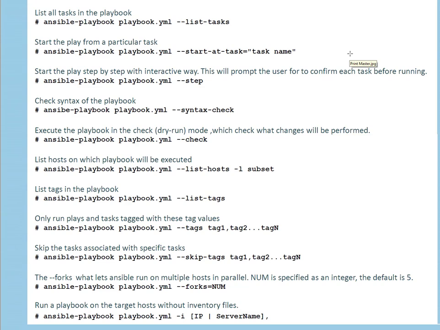That's a recommendation and a best practice basically, because if you don't have a task name, then you are in trouble and you can't use this particular feature. If you want to run your play step by step, then before starting any step, Ansible will prompt the user whether you want to continue with this step: yes, no, or continue. Yes or no is for that particular task, and continue means it will continue for all the tasks. If you want to check the syntax of your playbook, to see that everything is in order, then you can use --syntax-check.